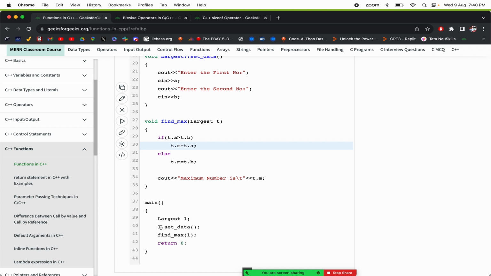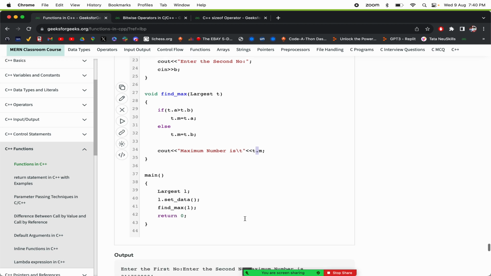Note, we are not calling it on the object, as this is a static function, so we can use it normally like any other function. And what we are doing is just checking if 5 is greater than 2. That is true, so it will set t.m's value to t.a. So when it prints t.m's value, we'll get 5.